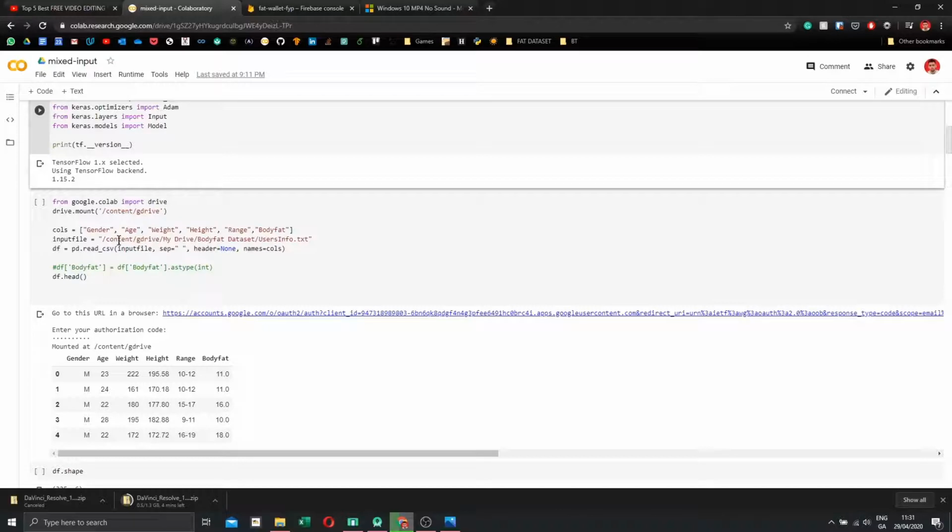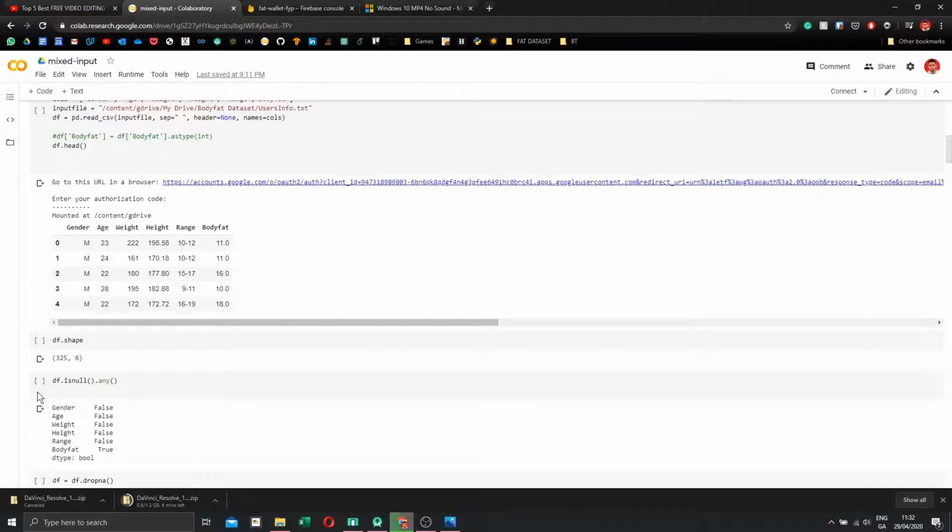So as you can see here, this is just reading the column names. The user text file has gender, age, weight, height, range, and body fat. These are the columns I've set. Some of these will be dropped later on as they're just not useful or there's not enough information in them. That's pretty much just reading that in. I then did a df head just to make sure it was the correct data and there were no issues with it, which you can see there, it all seems to be okay.